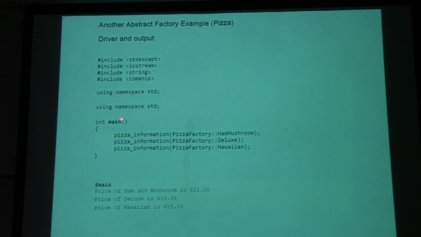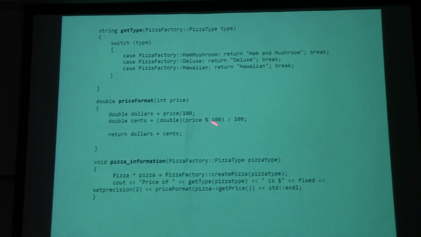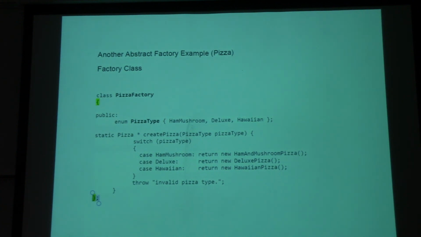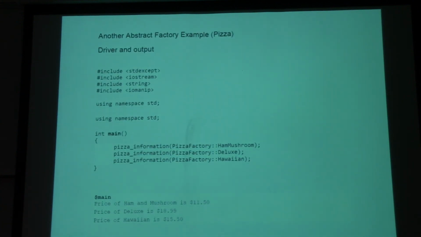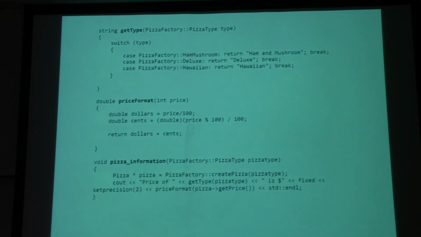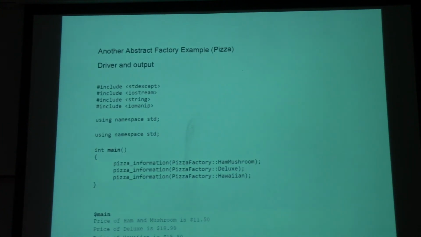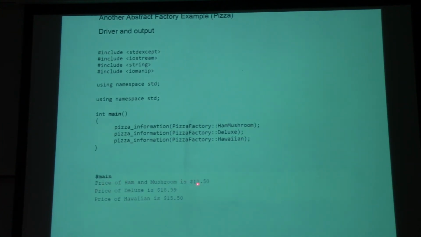And then I'm basically going to drive the program. I'm going to say pizza information. That's a method. And I'm going to go to pizza factory ham mushroom. So pizza information is going to invoke this method right here, which is going to create the pizza from the pizza factory based upon the pizza type that you're giving me. And I'm selecting it from the enumeration from the pizza factory. So this is going to be ham and mushroom. So when I do that, this pizza information is going to create it and then do output of the type of pizza and a nice formatting of the price. And so you see it's going to be the price of ham and mushroom is $11.50.